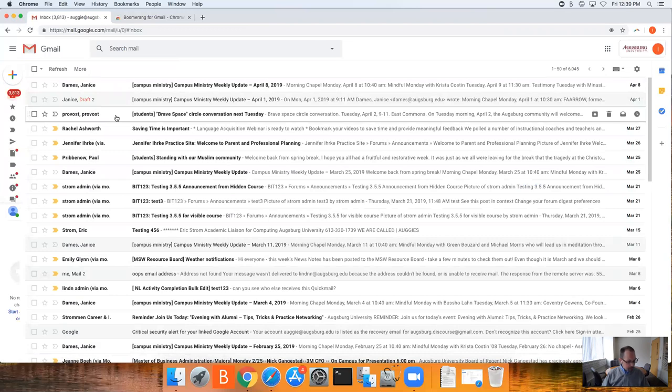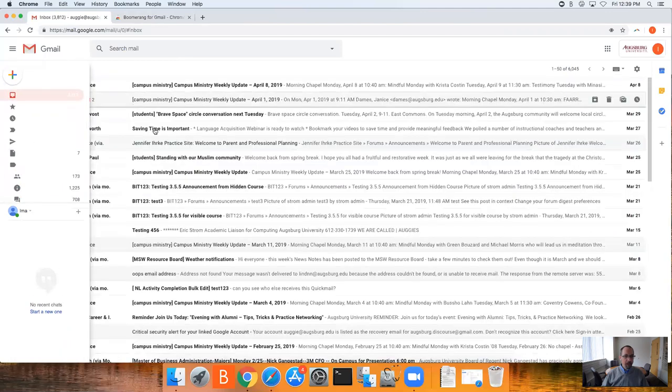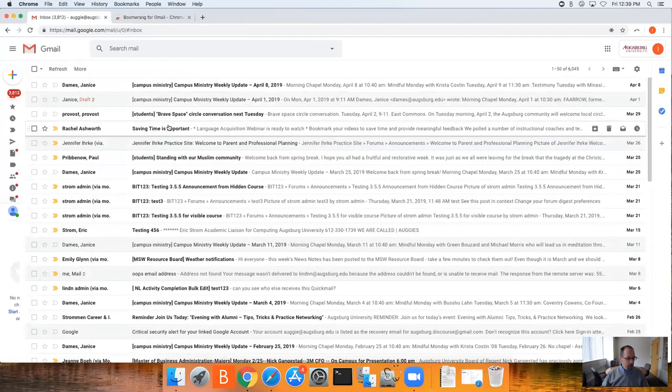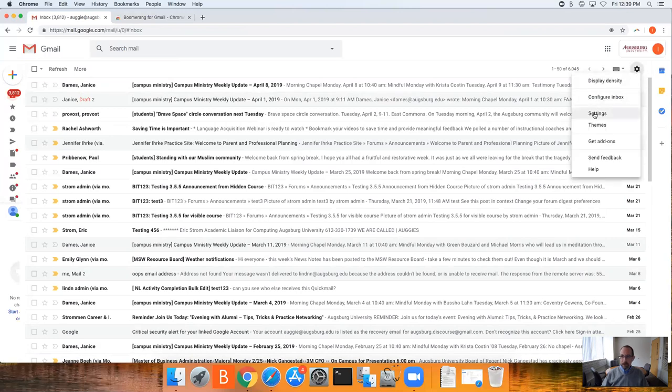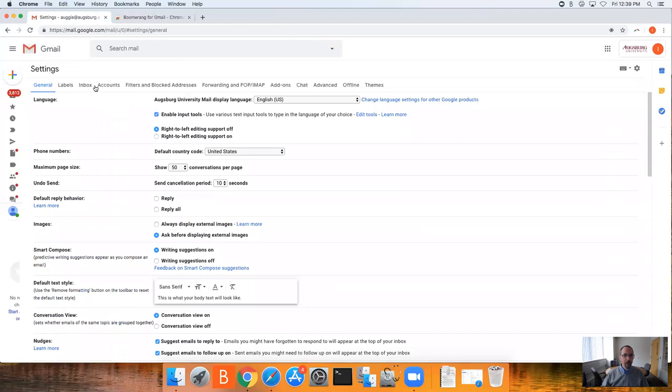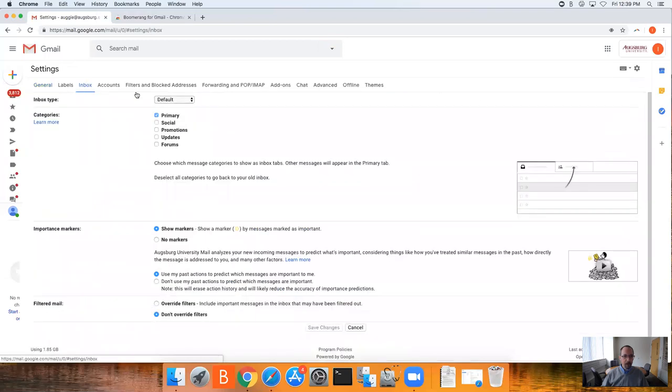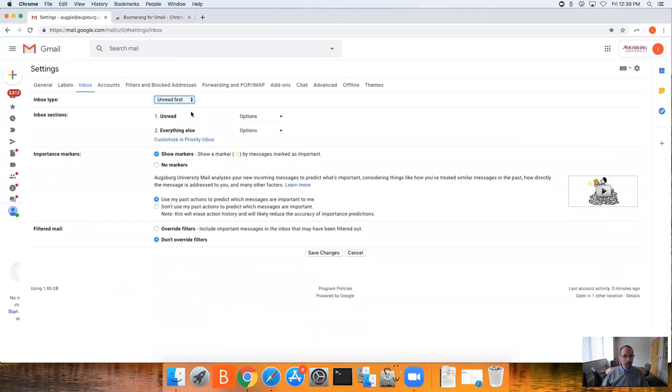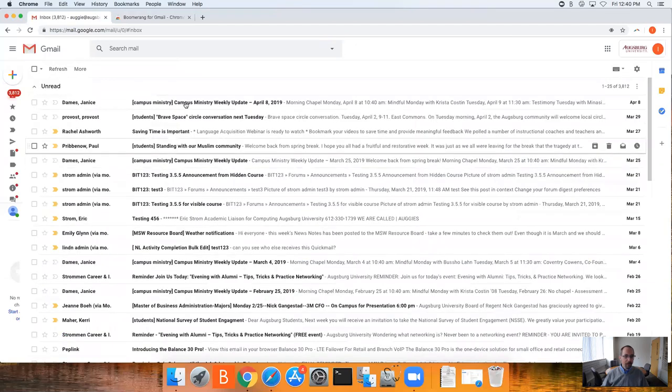Next, the most important email in your inbox is probably the unread email, right? So you'll have a combination over time of email that is bold and not bold. There is a way to move all the bold emails to the top, and that is under settings. Settings again, the inbox collection of settings, and the inbox type called unread first. And then save. And then it puts all my unread email first and all my read email second.